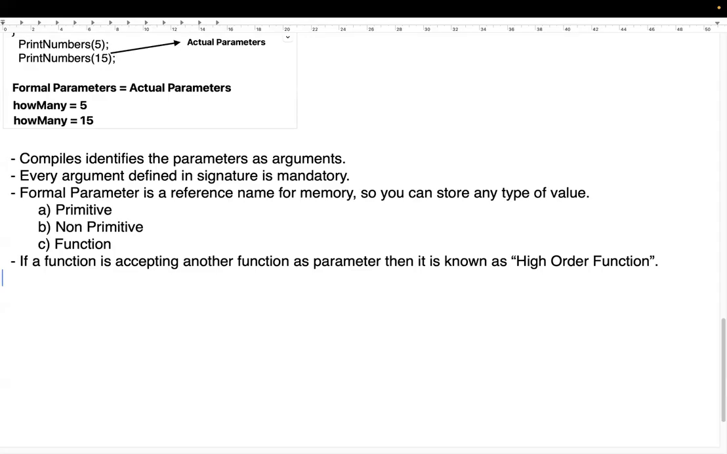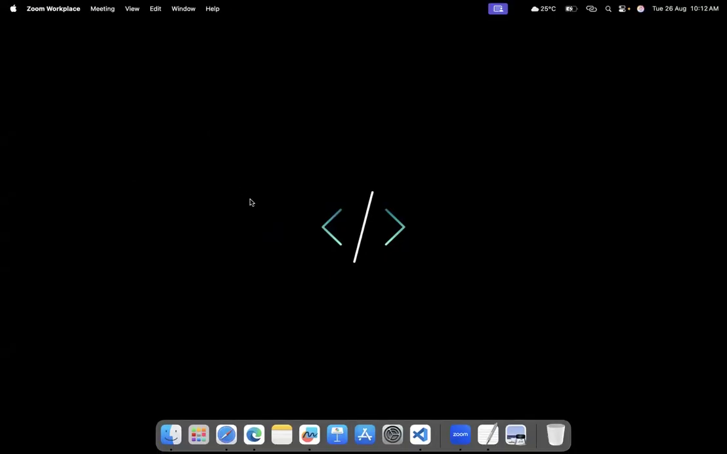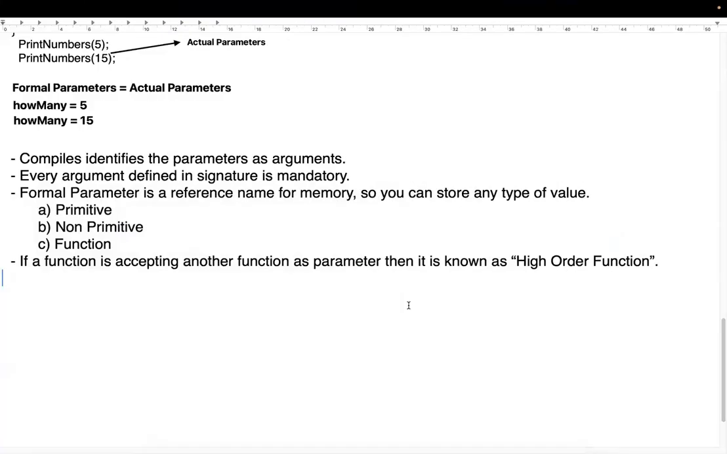So you can configure any type of parameter. A function can have a function as a parameter. I hope everyone is clear and understood what the parameter type can be. That means the parameter type can be anything. You can have a number, a string, any type of parameter. A function also can be a parameter.